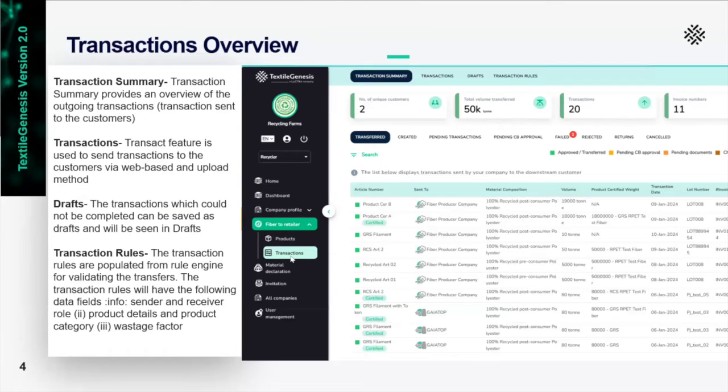This will change based on the different roles that your business is catering to. So once you click on transactions, this is how the UI would look. We have introduced a couple of new things which I will be touching upon. But before I start, I'll just let you know that once you click on transactions, you will be able to see four sub-tabs, that is transaction summary, transactions, drafts, transaction rules.